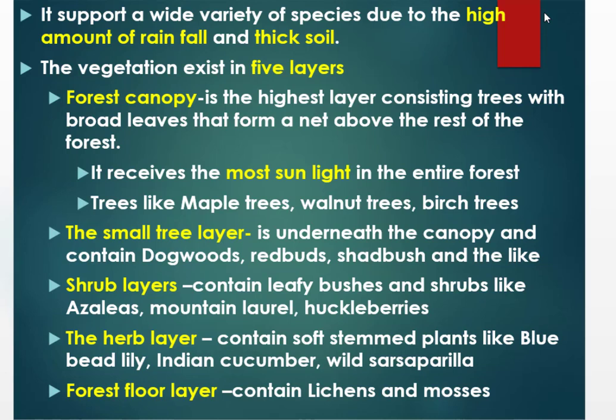The third layer is the shrub layer. This layer contains leafy bushes and shrubs like azaleas, mountain laurel, and huckleberries. The fourth layer is the herb layer. This layer contains soft-stemmed plants like bluebell lily, Indian cucumber, and wild sarsaparilla. The fifth layer is the forest floor layer. It contains lichens and mosses.